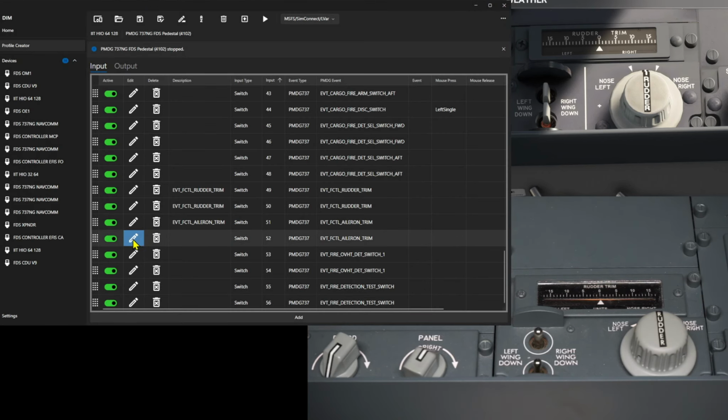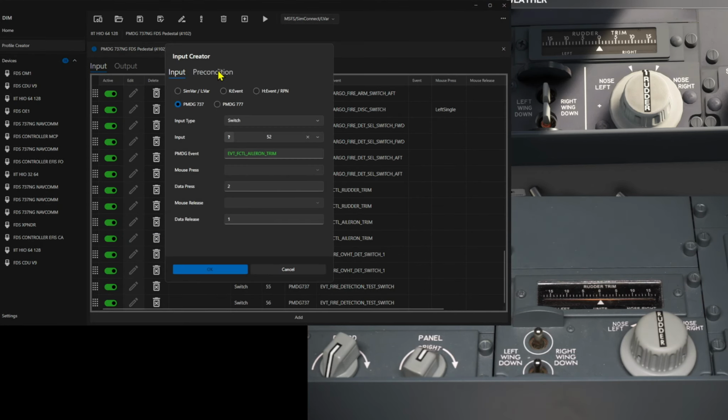And the final one we're going to put in here is 52. Precondition is going to be blank. The input is going to be for the PMDG 737. The input type is going to be a switch. My input number is 52. Again, your number may be different. The event is shown here in green. Just type that out just the way you see it, including the underscores. My data press now is going to be 2, and the release is going to be a 1.